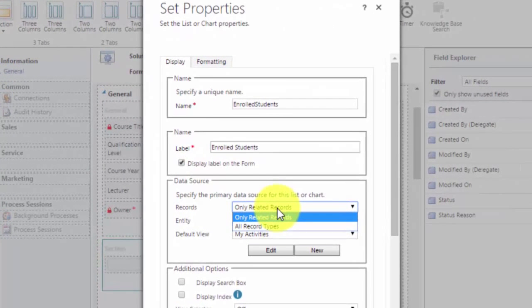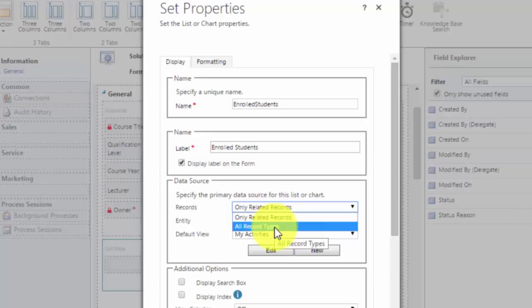Now, I can set up my grid to show only related records, so that would show students who are enrolled on this course, where there's a connection between the course and the student. I could choose to show all students on the record, but that doesn't suit our setup, so I'm going to leave it as only related records.